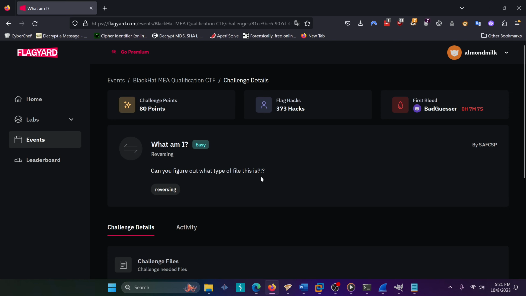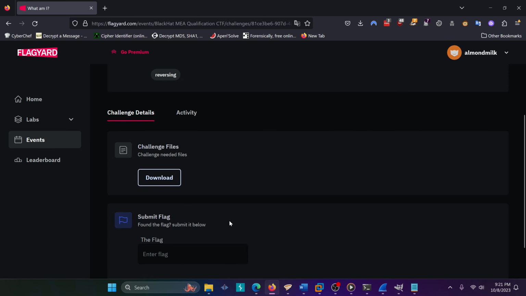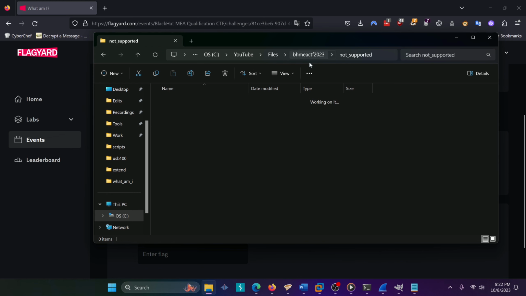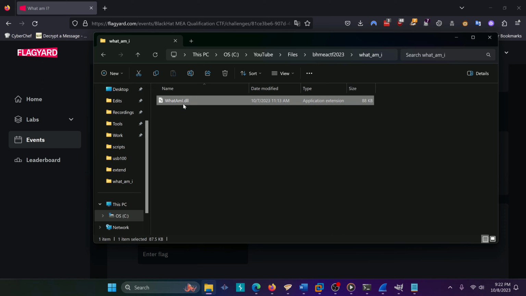Can you figure out what type of file this is? Okay, if you download the files, you will get this whatami.dll. Now, this is a DLL file, but I think it might be somewhat corrupted, because if you try to pop it into any kind of online tool to read it, I think some will work, but not in the way you think. You're not trying to load the DLL here, because remember, a DLL assists actual executable files, which reference them when running as dynamically linked libraries.